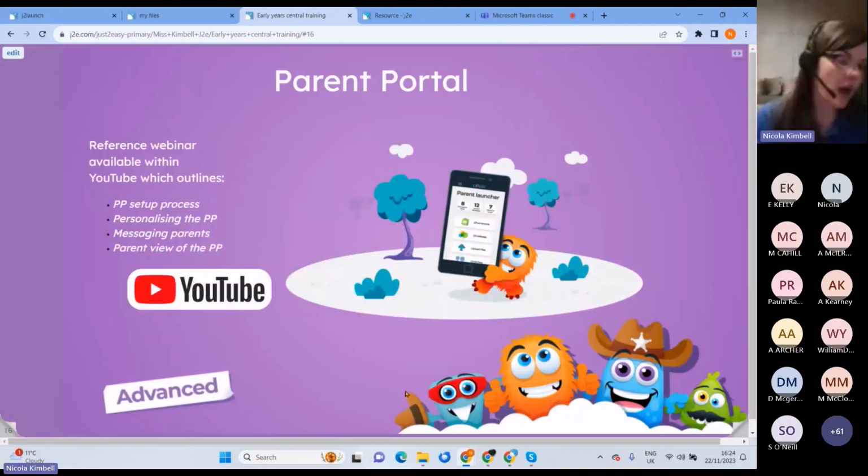Now, parent portal. I'm not going to get into this massively. I know this is probably something that you are interested in as a way of communicating with home. So I am going to showcase to you how to send messages, and I'm going to give you a very quick look at the parent portal. The only reason I'm not going to get into this is because we have done a webinar already. We are going to be delivering another updated webinar in January. So join us for that because it is a huge subject and something that I can't do in 6 minutes.